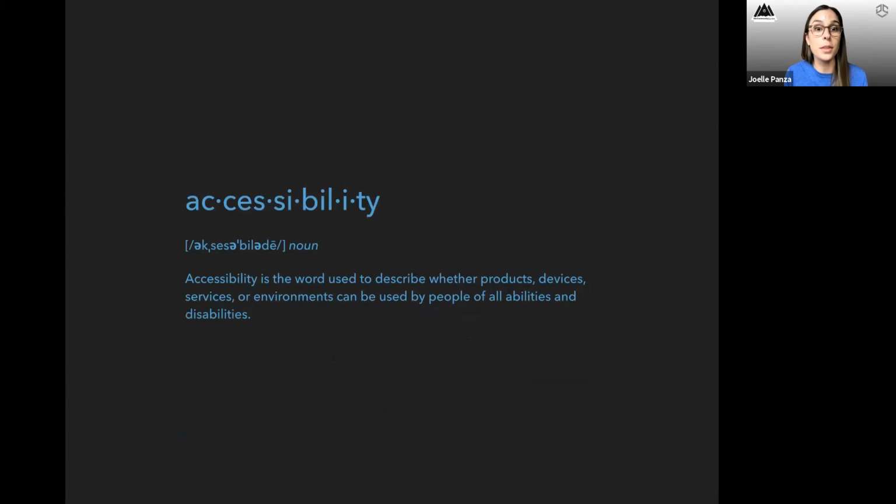Let's start out with the basics and simply define what accessibility means. Accessibility is a word used to describe whether products, devices, services, or environments can be used by people of all abilities and disabilities.